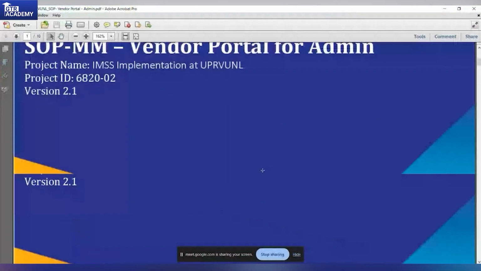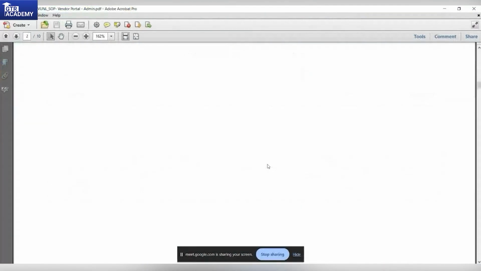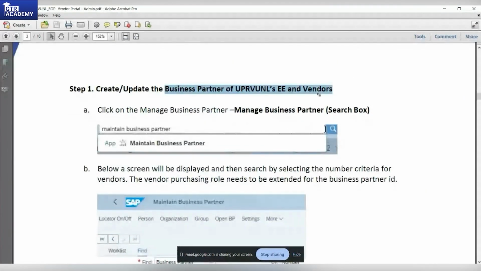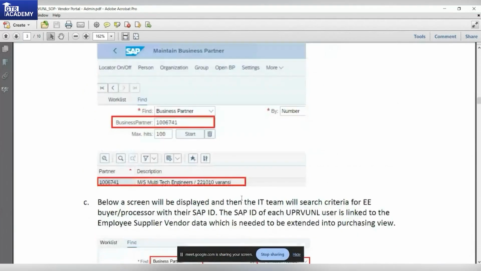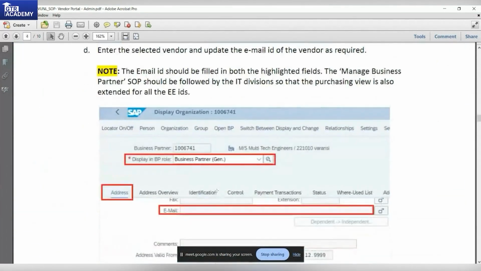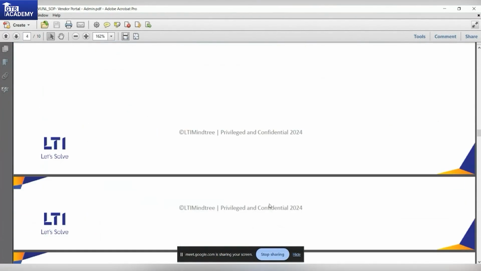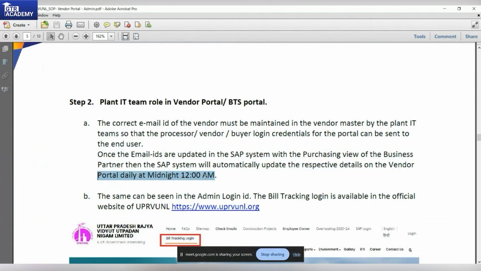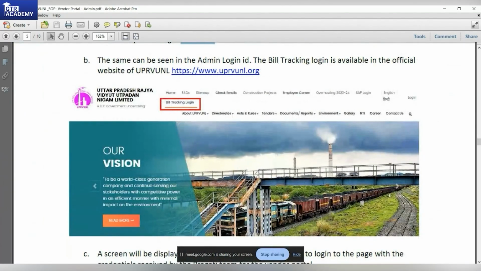So under this admin SOP, we have given it to the core team. So this is the core team that will update. They will go to the BP, which we have given to the client. The email is mandatory, and it covers how the plant IT team will do it and what the prerequisites are. If a job is needed, we have already created a background job. Every day at 12 a.m., midnight, this background job will run, and the vendors can log in here. So this is the admin SOP.